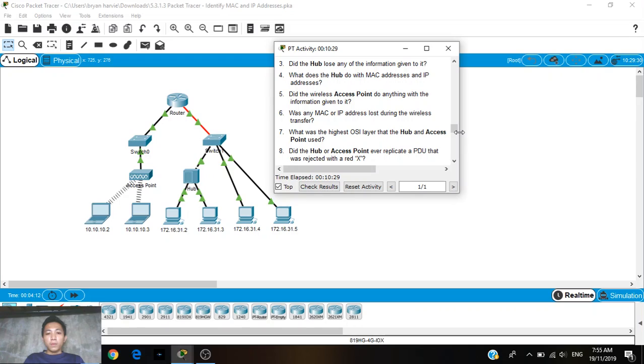So the answer will probably be no, because no MAC address or IP address is lost during the wireless transfer. So number 7, what is the highest OSI layer that the hub and the access point use? The highest layer that the hub and access point use is layer 1.